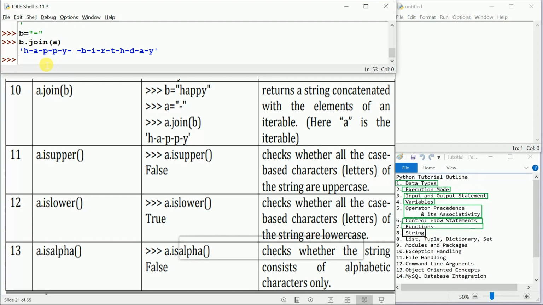You can also check whether the string is all uppercase, all lowercase, all alphabets, or alphanumeric. We can see them one by one. A dot isupper: you can use this function to check whether all the letters in the string a are upper. It is false because all the letters in happy birthday are lowercase. Then a dot islower: the result is true because all the characters are lowercase.